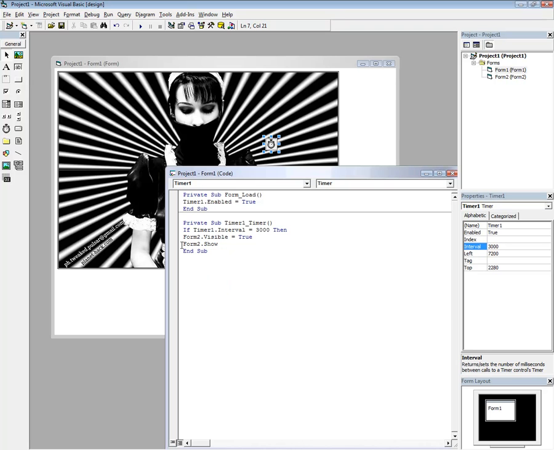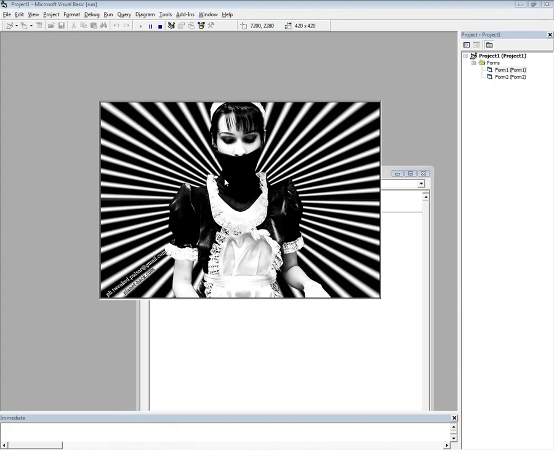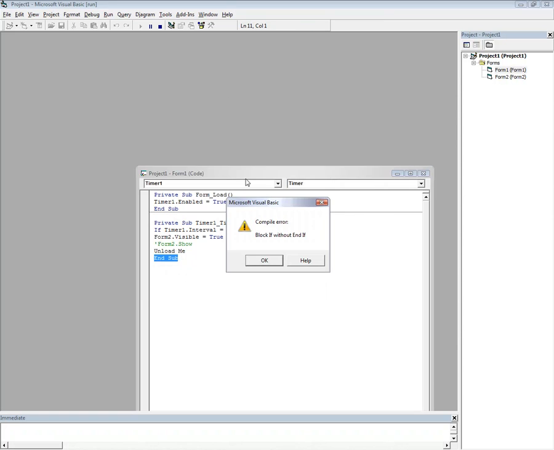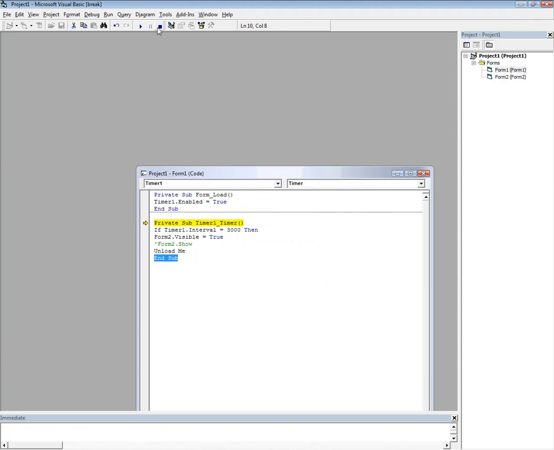Alright, so that code's just going to stay there. I'm just going to make it so it's not seen as code. It's going to be in there as like a comment type thing. Then we're going to put in Unload Me, which is going to unload the splash screen. So we got this here. Give it 3 seconds, and I forgot the End If.